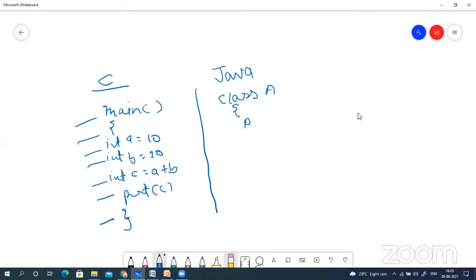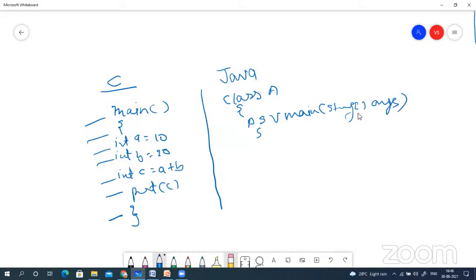I'm just taking the short name, public static void main, something like that. I'm taking the short name, not the complete name. Okay, and you are passing here a String args, something like that. And you can take int a is equal to 10, int b is equal to 20, and int c is equal to a plus b, something like that.